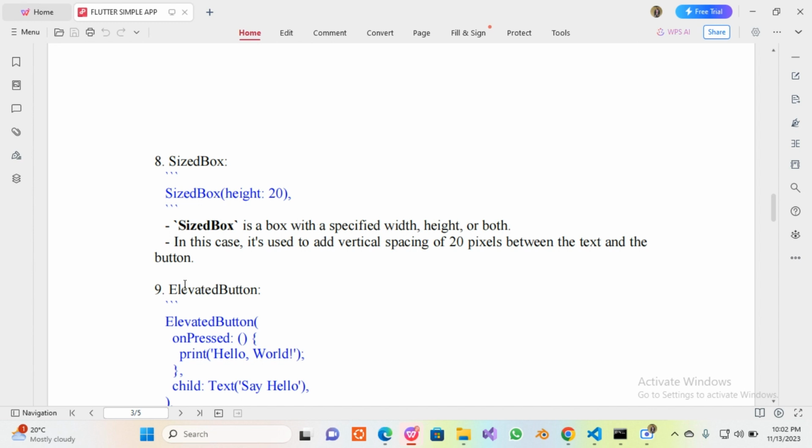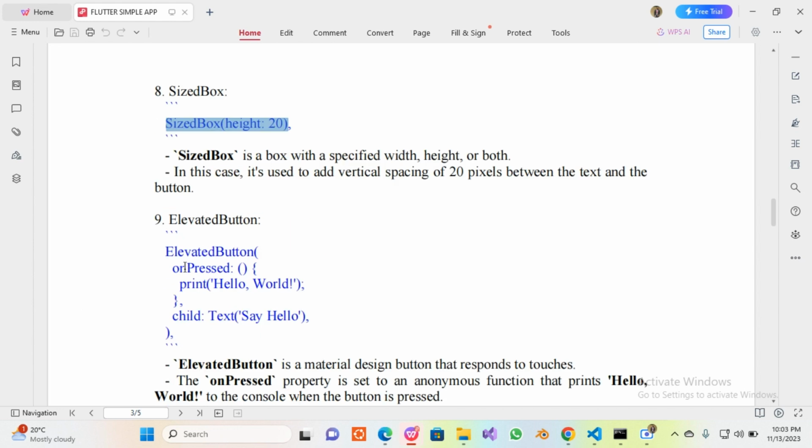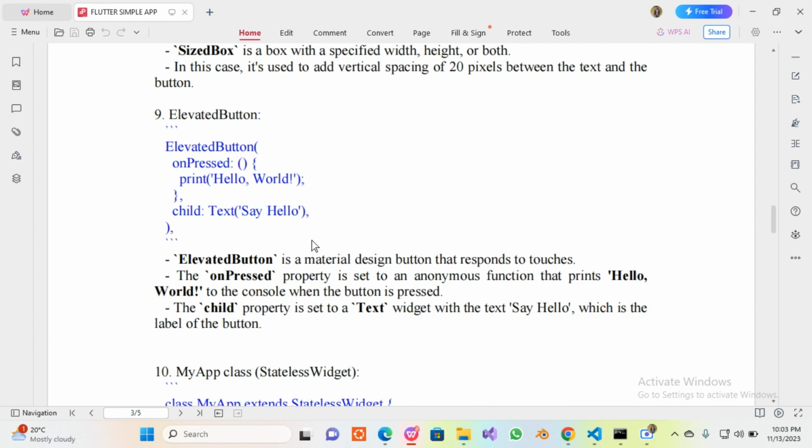So, for example, you have seen the space between this and that. In the app, you can use this to provide spacing between buttons or texts and so on. Then we have the elevated button. The elevated button is another widget which responds to touches. When you touch this button, it does something. In our case, when you press it, it has another inbuilt function.